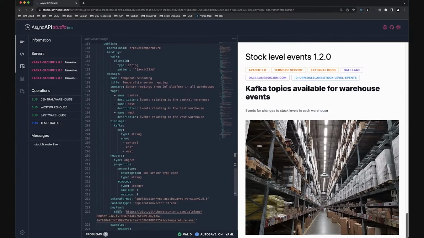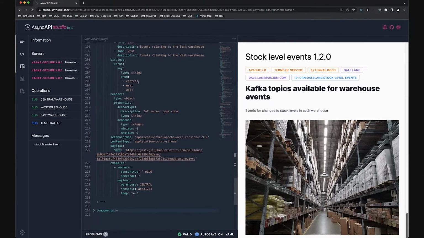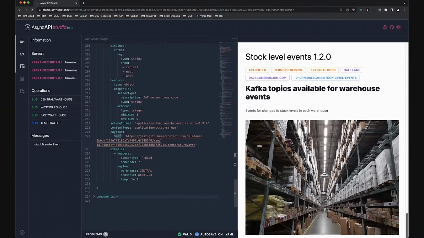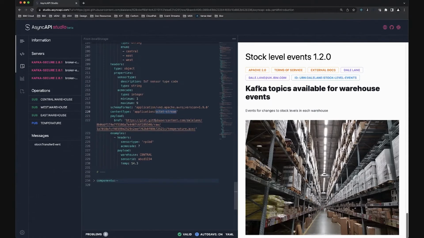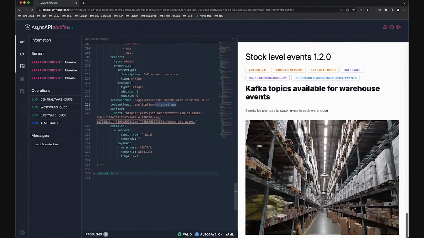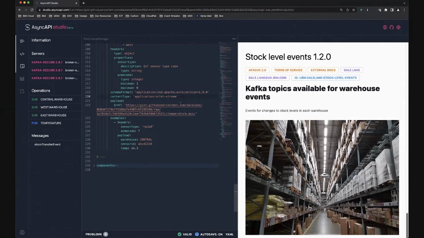Additionally, as we scroll down to another operation, you can also provide a ref that points externally. So in this example, we are saying that there's an Avro schema. We're using content type to state that the Kafka messages will be in binary. So application/octet-stream is a content type that we can use to state a binary encoding rather than a JSON encoding of the Avro messages.